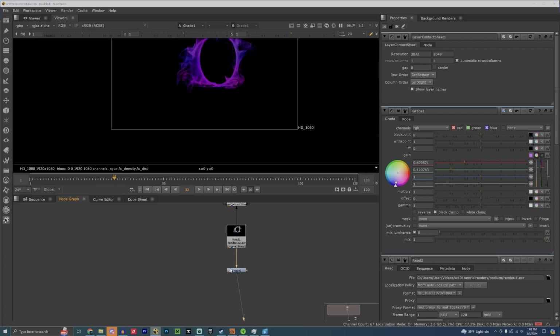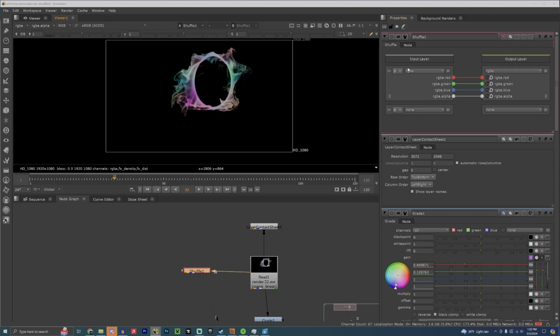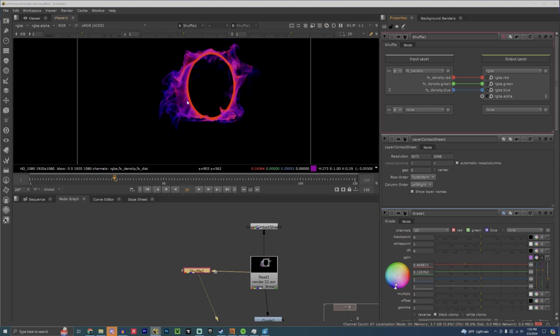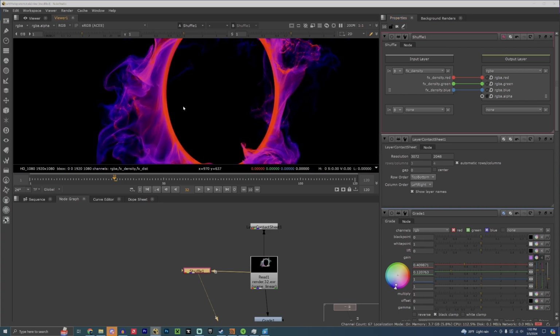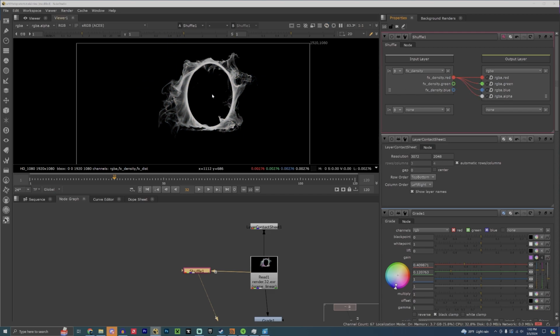But for right now, let's get a shuffle node down, which will allow us to get access to these AOVs. So I'll click on here, effects density. Now we want the red areas because the red areas are the most dense. So we'll just take the red and plug it into the green, blue, and alpha. There we go.